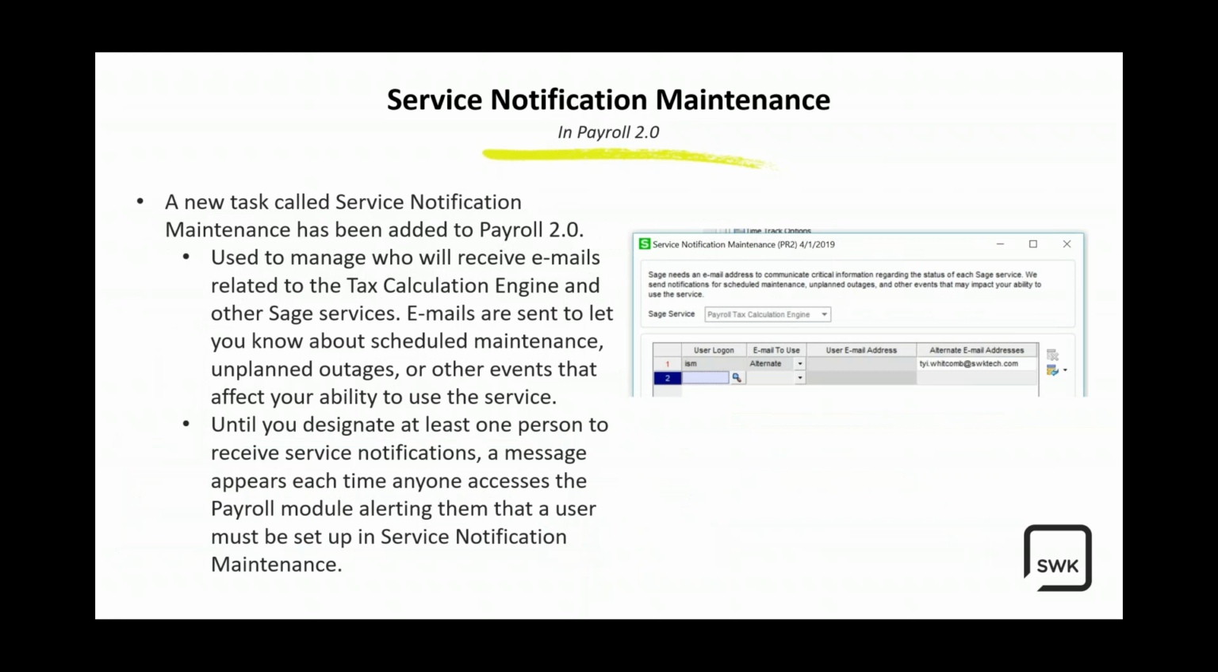With that new feature, there was a new added feature in the system called service notification. What that service notification does is it allows you to set up a group of people so that if for some reason the tax calculation engine is down, if they're going to have unplanned outages, or if for some reason it's not able to run and calculate, it will send a notification to somebody on the team that it's down.